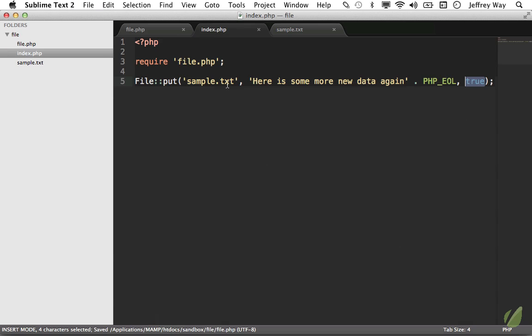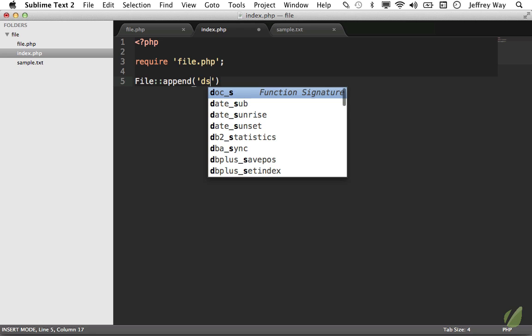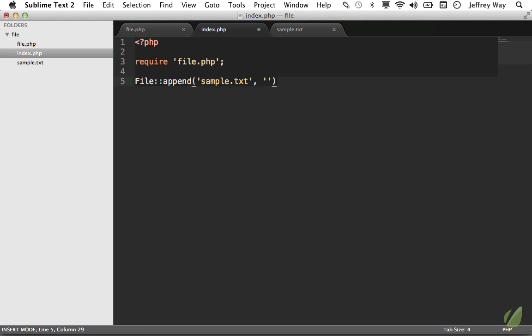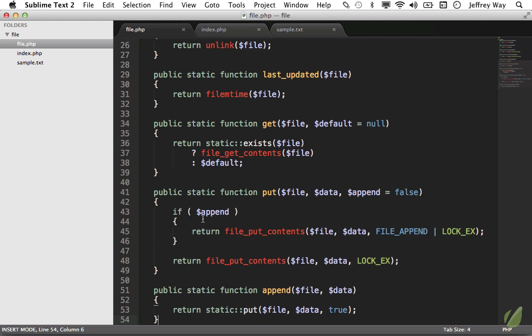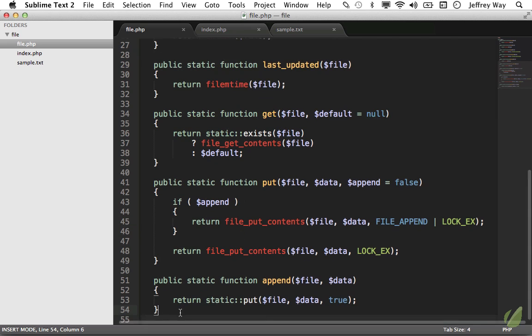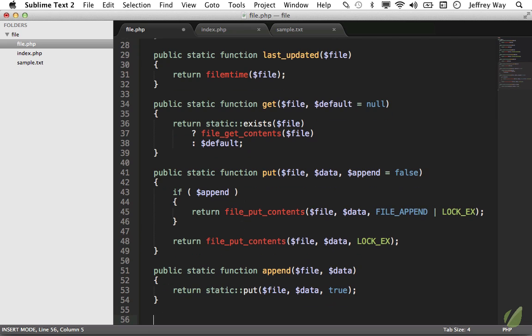Let's try it. Change it, file, append to sample.txt, appending content. I will run it, and now you'll see at the end we do get appending content. Great. But now, what about when I want to clear a file? Well, there's a couple different ways that you can empty a file out. There is a PHP truncate function that you can run, or also there's this little technique that you may not know, is that when you open a file with write privileges, that will automatically clear it.